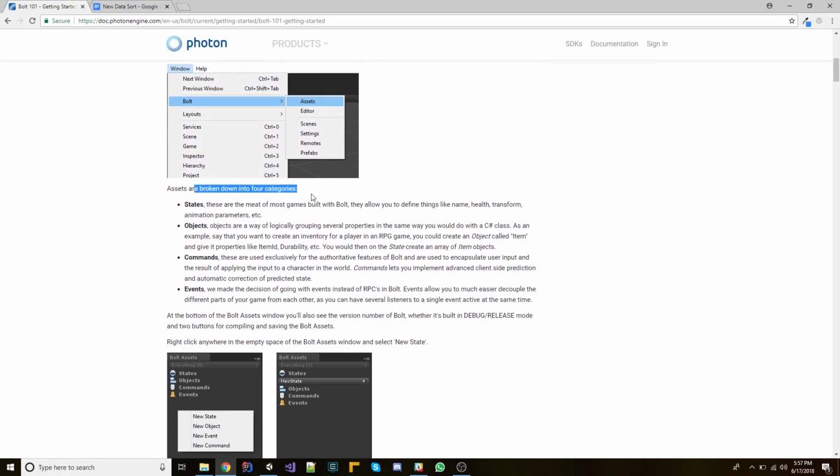Okay, assets are broken down into 4 categories. States, these are the meat of most games built with Bolt. They allow you to define things like name, health, transform, animation parameters, etc. Okay, so these states are like variables basically. Objects are a way of logically grouping several properties in the same way you would with a C# class. As an example, say you want to create an inventory for a player in an RPG game, you would create an object called item. This gives you different properties on that item. And then on the state, you would create an array of item objects.